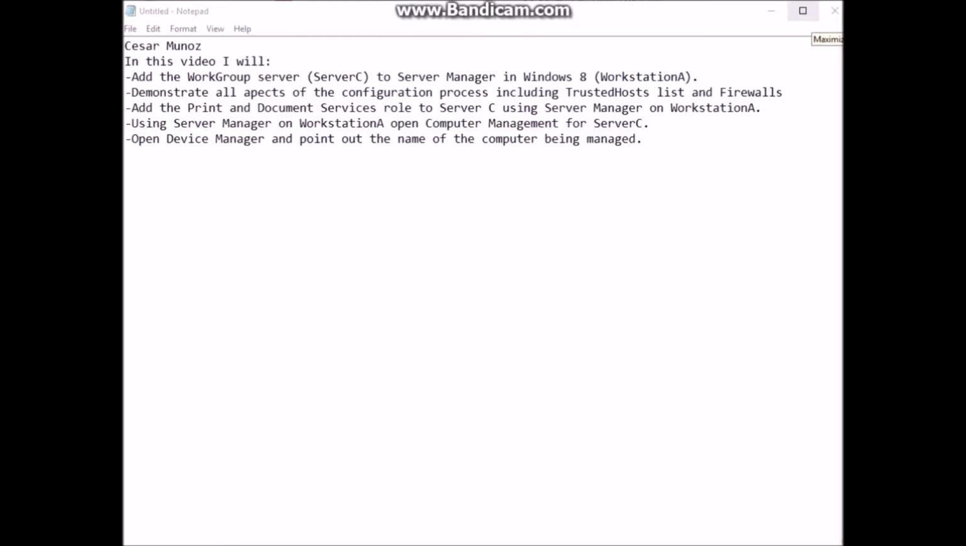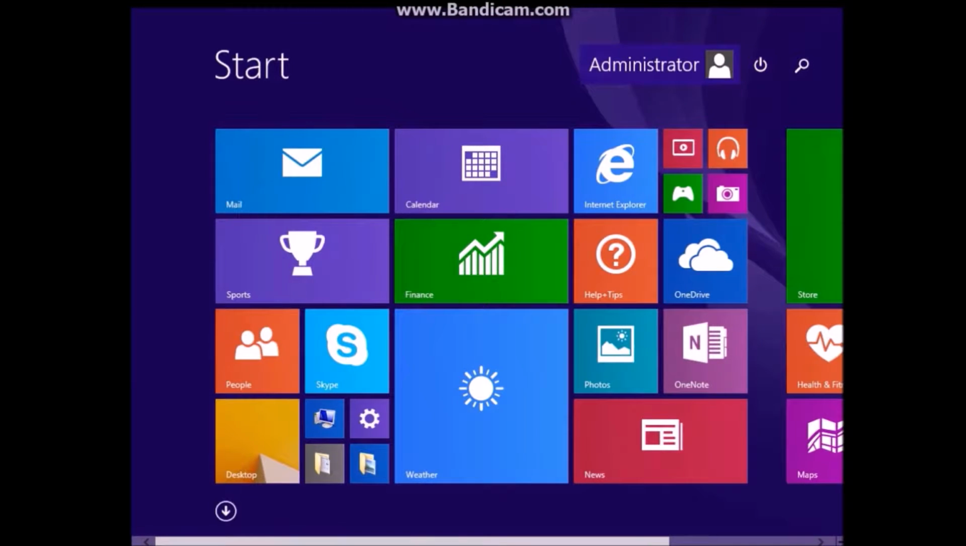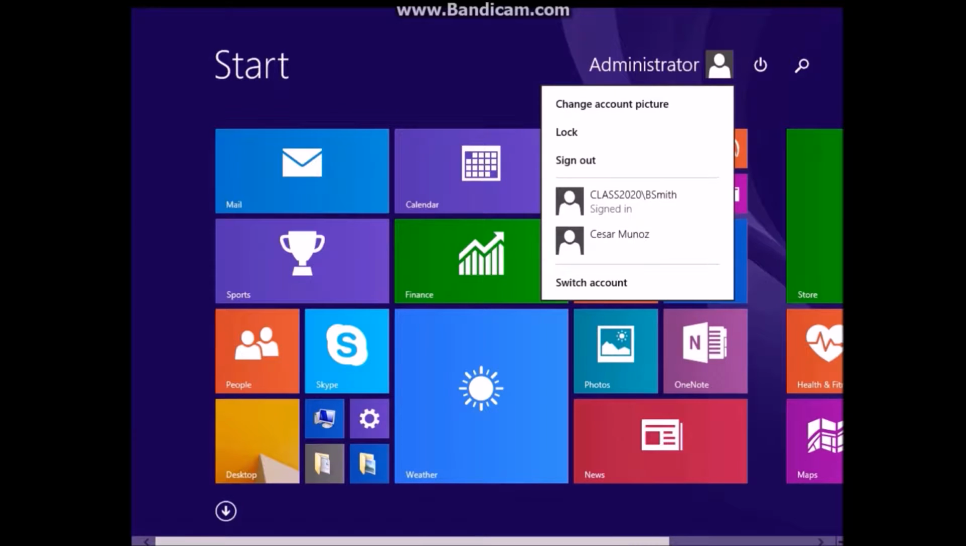I'm going to use Server Manager on Workstation A to open Computer Management for Server C. And I'm also going to open Device Manager and point out the name of the computer being managed. So the first thing I'm going to do is make sure that I am logged in as the domain administrator.